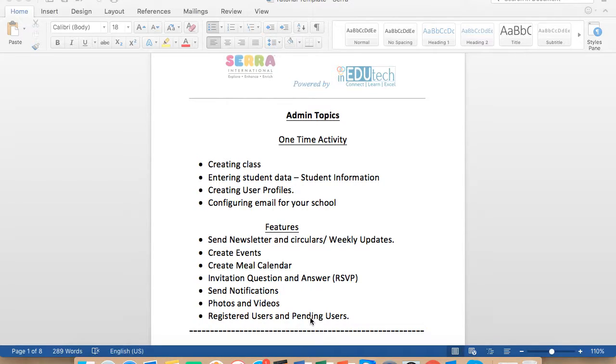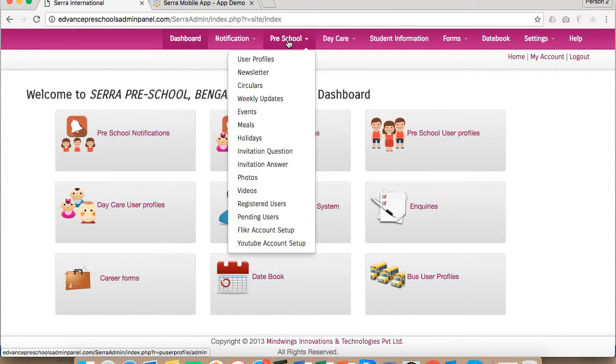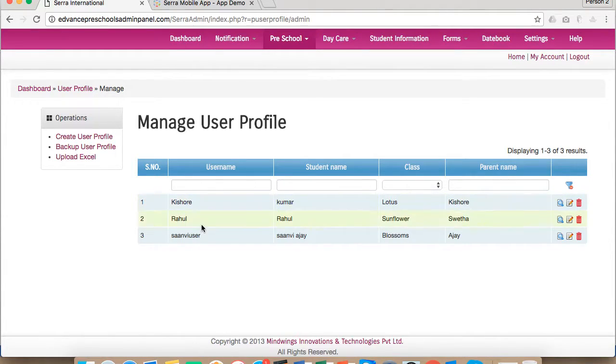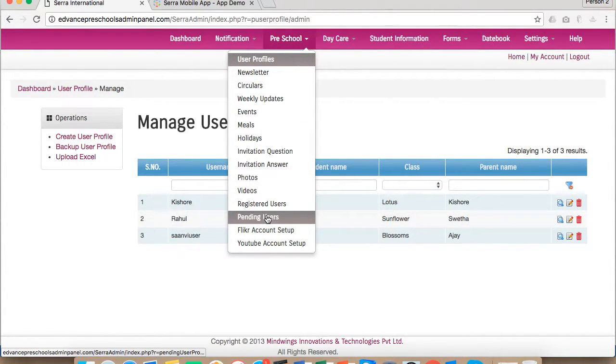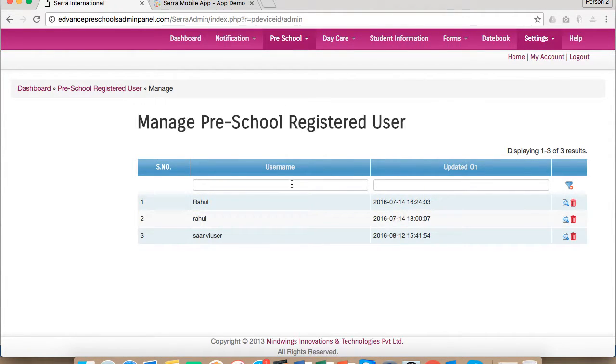Now let's see what is registered users and pending users. Go back to the application, click on preschool. You will see two links, registered users and pending users. Before that, for a minute, we will go to user profile. And these are the username password we have created for parents to log in and see the updates. Of which, if you want to find out whether all the parents have already logged in at least once into the app, you need to go and click on registered users.